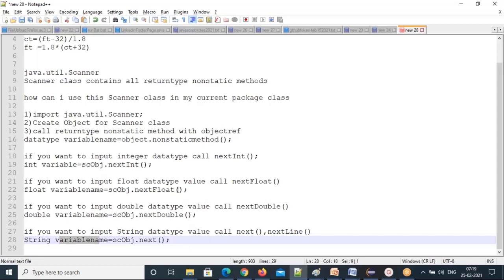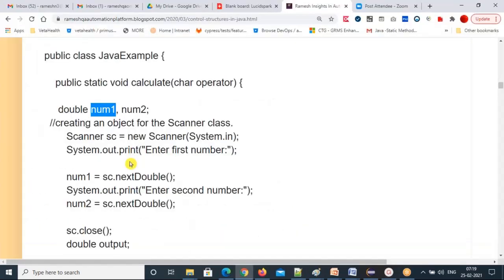So are we clear on this? The Scanner class, that's what I use here. So num1, the variable I declared here, I'm assigning equal to the sc object dot next double method I'm calling. So the value you are inputting here, I'm storing in this num1 variable I declared here. Again, you don't need a data type here because you declared it already.